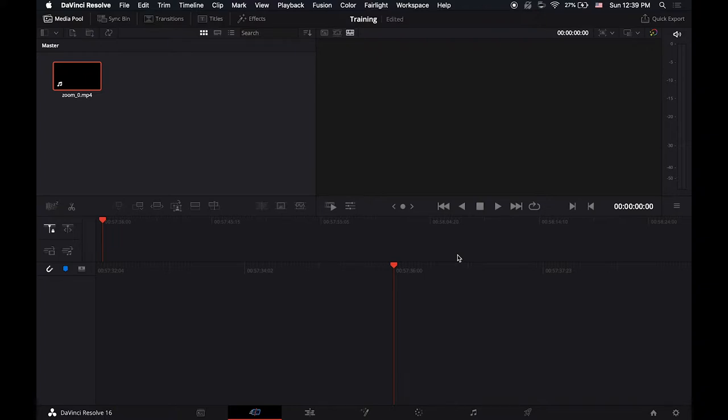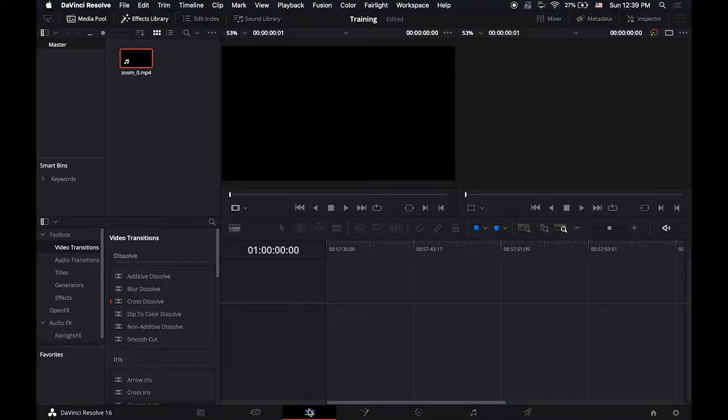As you can see, I've already opened up Resolve. I have my clip I'm going to be using loaded. And the first thing I'm going to do is come down to the bottom of the screen and go into editing mode. If you're used to Adobe Premiere, this should look very familiar.